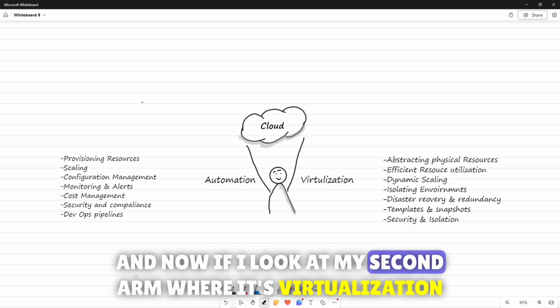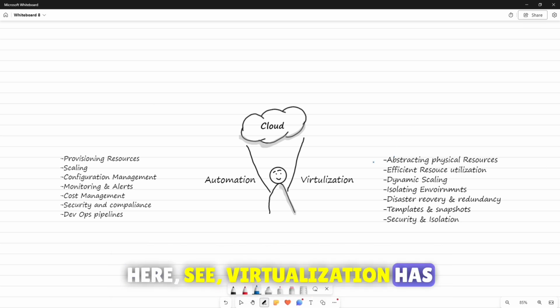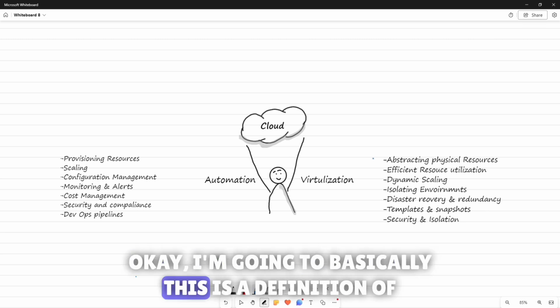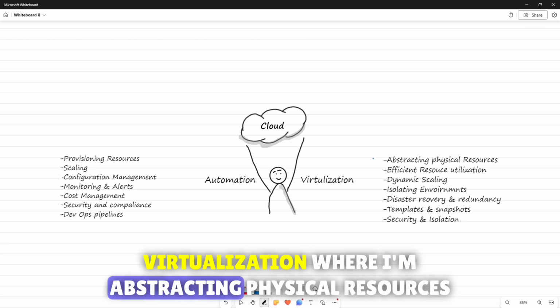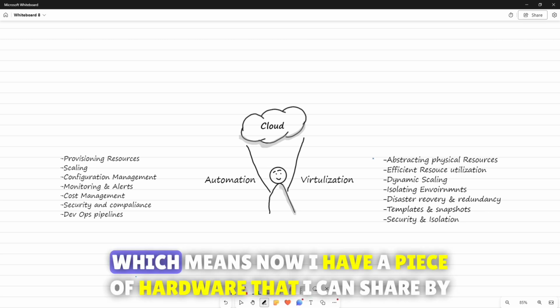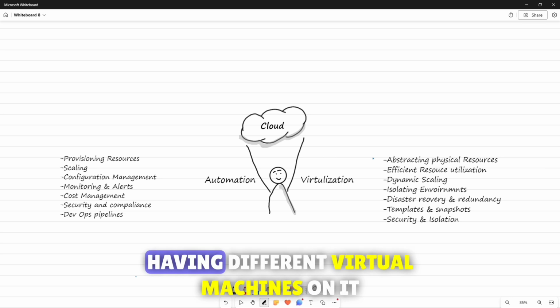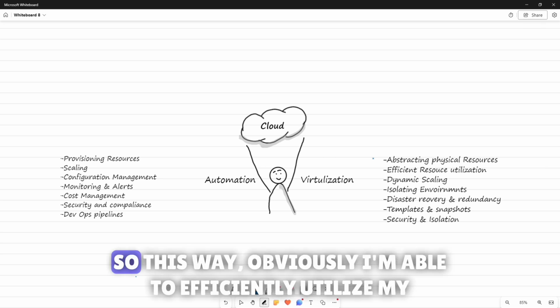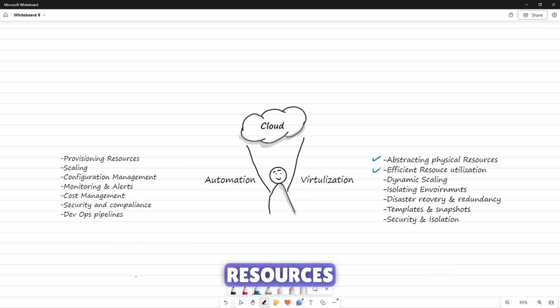Now if I look at my second arm, virtualization, this is a definition of virtualization where I'm abstracting physical resources, which means now I have a piece of hardware that I can share by having different virtual machines on it. So this way, obviously, I'm able to efficiently utilize my resources.